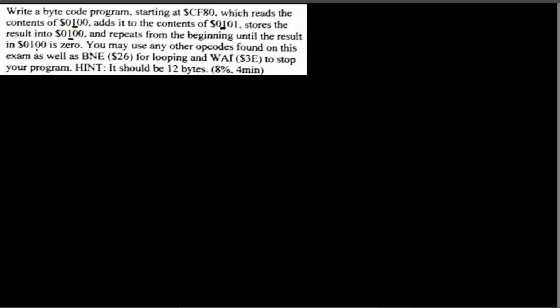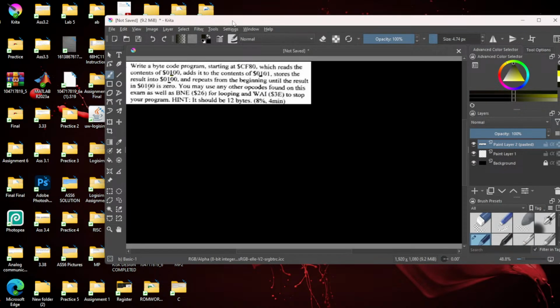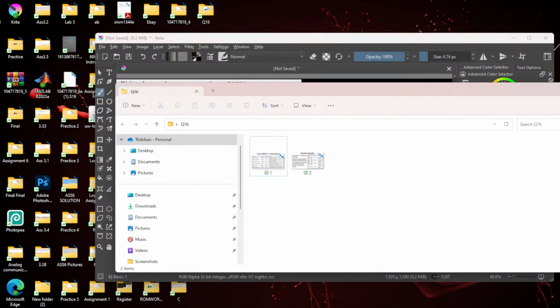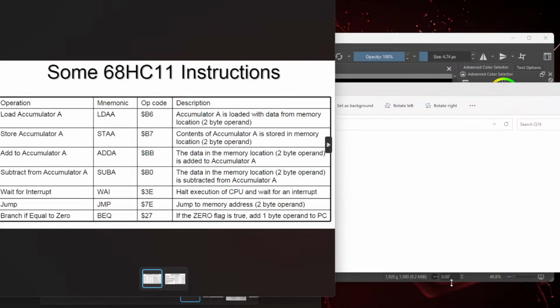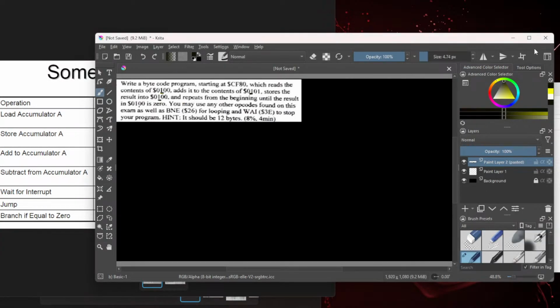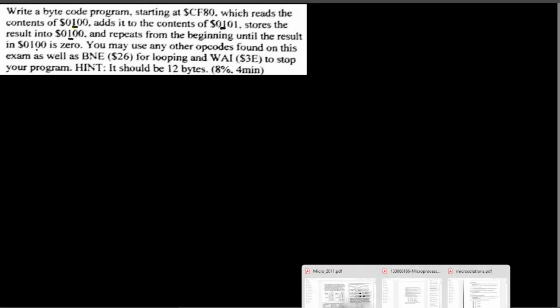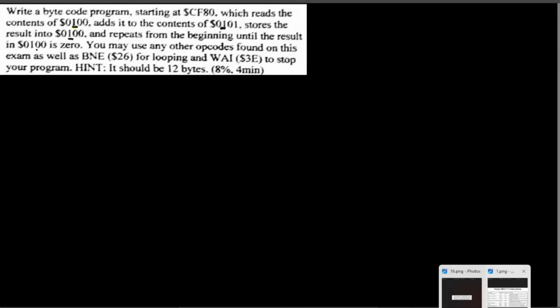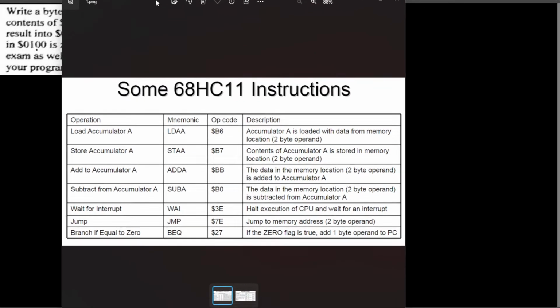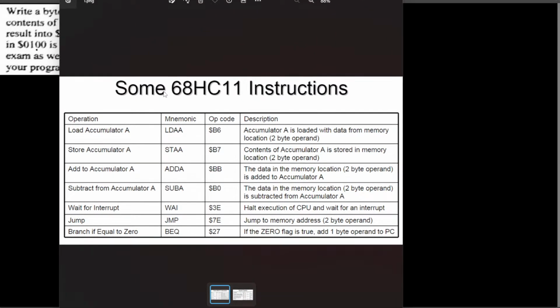So you may use that, and looping and WAI to stop your programs. This is like wait forever, right? So in order to do this, we need to know some stuff. So here are some instructions.